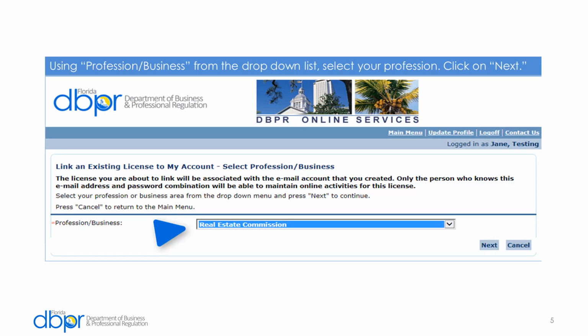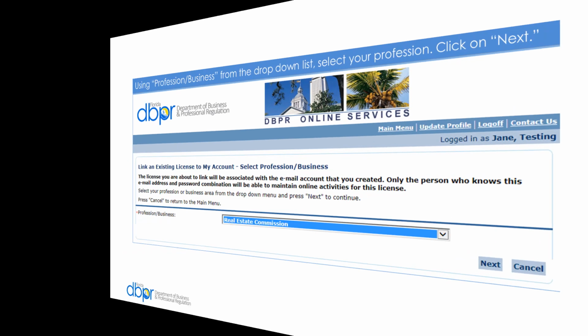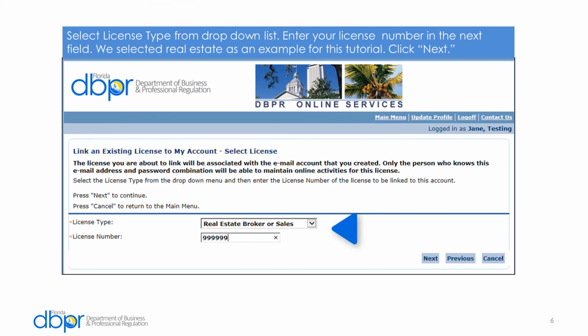Using Professions or Business from the drop-down list, select your profession. Click on Next. Select License Type from the drop-down list. Enter your license number in the Next field. We selected Real Estate as an example for this tutorial.